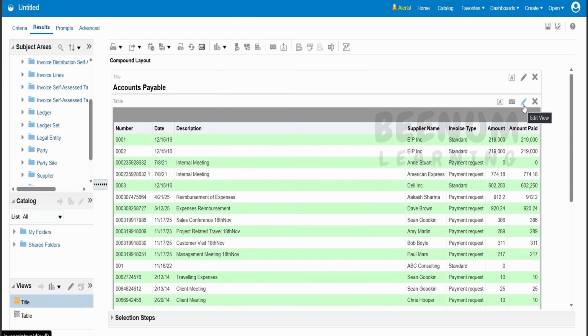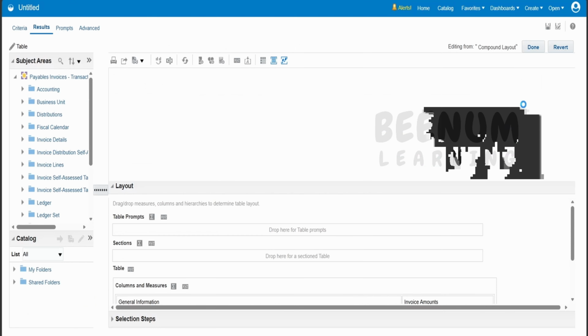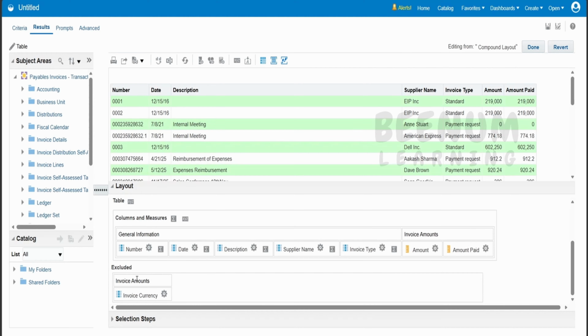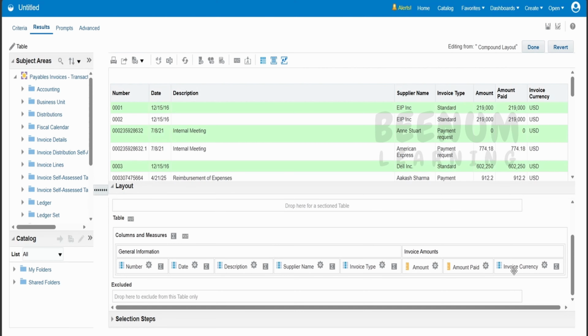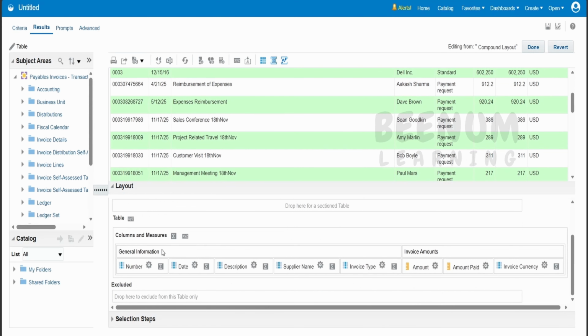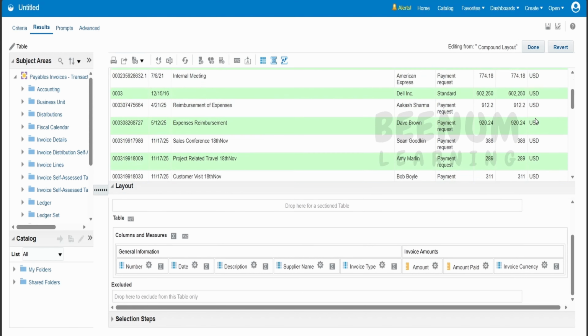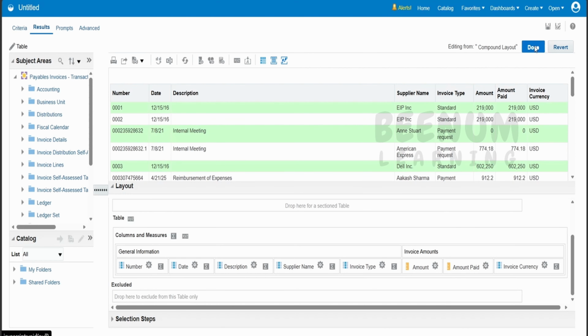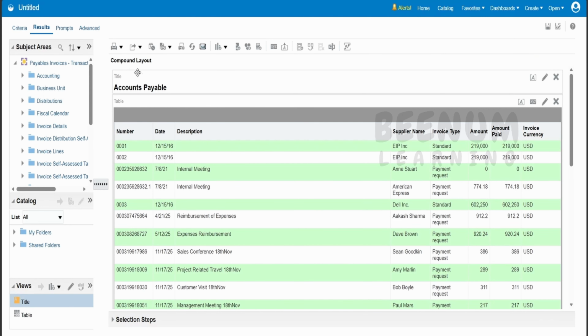Suppose you want to bring that back, just click on this edit view. Here scroll down and you will see this invoice amount available. You can drag and bring it back to the view layer. If you see, the invoice currency has been moved and you can see the invoice currency over here. So this is how we can drag and drop to exclude it, or you can do the same by right clicking over here. Once you are done with the styling, you can click on done.